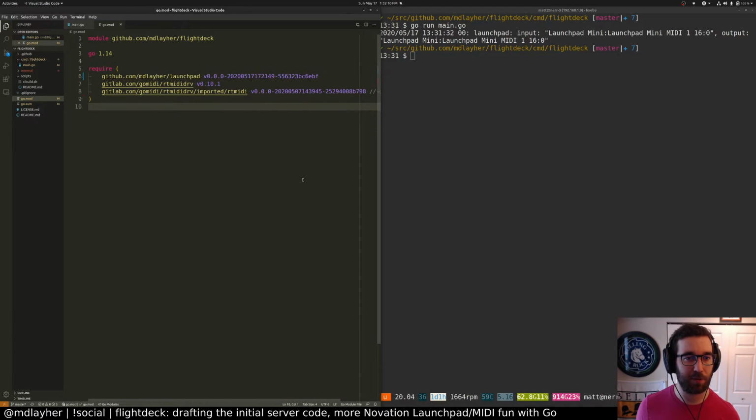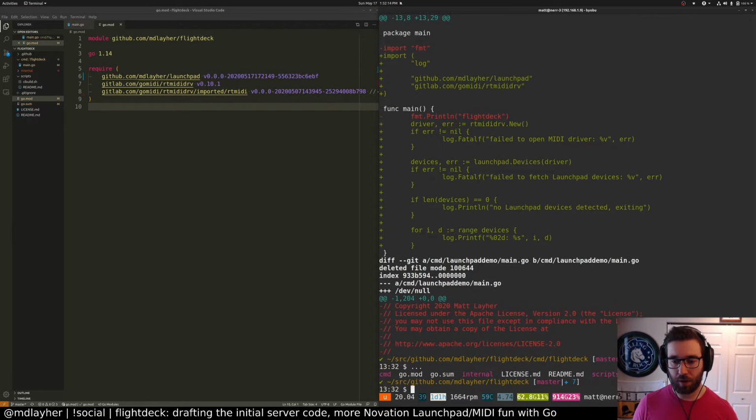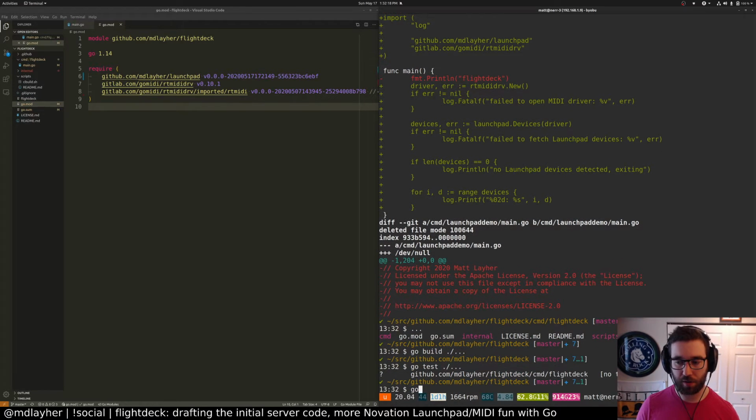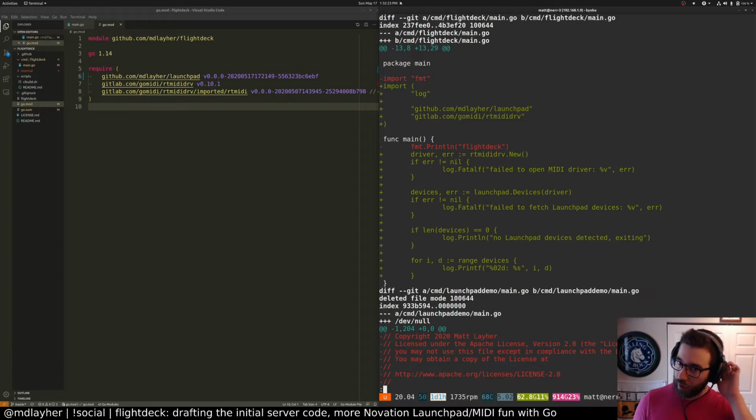Overwrite. I know what's best. There we go. Go build. Go test. Go mod tidy. Go mod tidy. Yep. Okay.